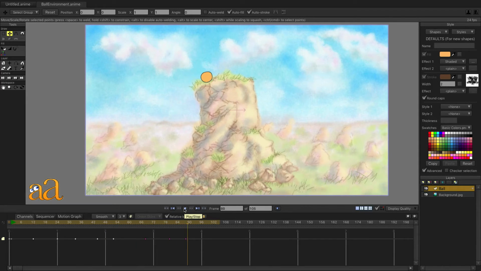For the jumping portion of the animation, we need to produce a little more of an arc. Position the time slider over this keyframe and then use the Transform tool to reposition the ball. Drag the time slider to preview this change. Position the time slider over this keyframe and then readjust the position of the ball with the Transform tool. Let's play back our animation to check our progress.